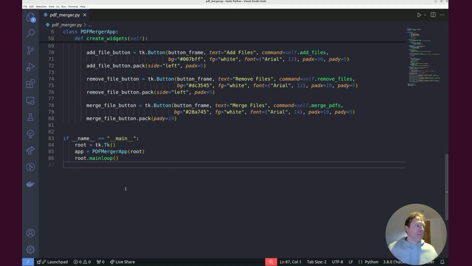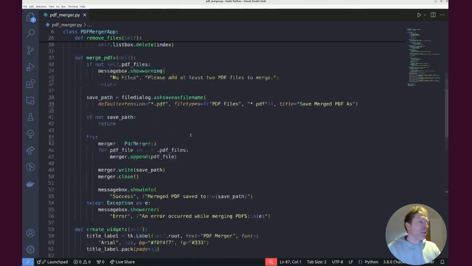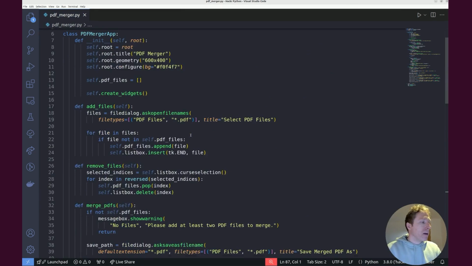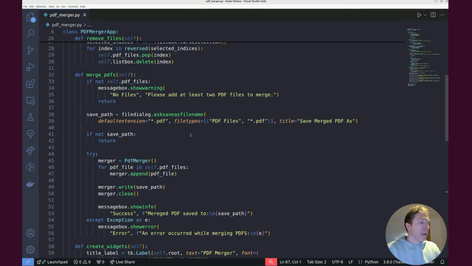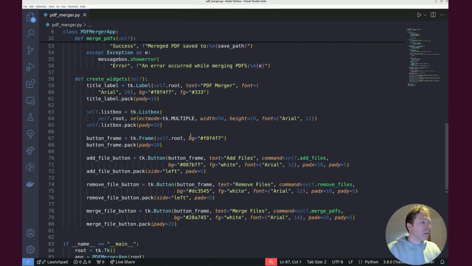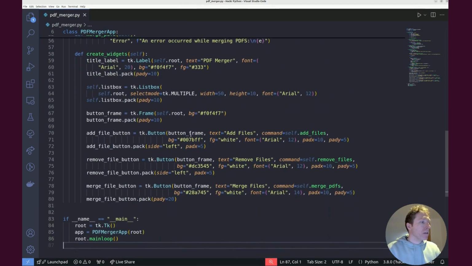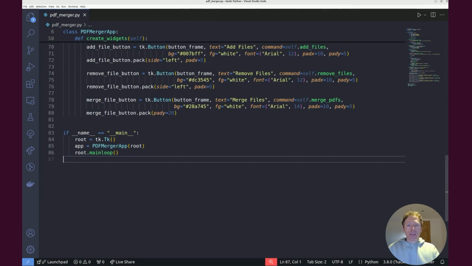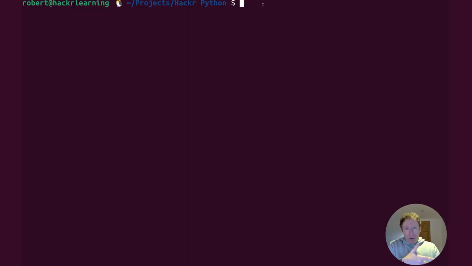So unless I've made some massive error, let's have a quick scan through and make sure there's nothing that's spotting as an error. Let's have a little look here. Everything looks to be okay. Okay, that looks fine to me in the create widgets method. All looks good. Great.